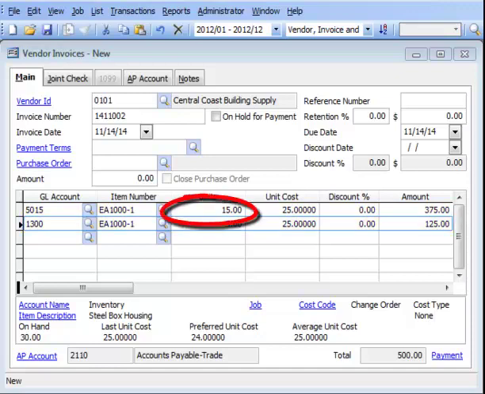The 15 pieces will post directly to the job and not show as quantities on hand in inventory, eliminating the need for any inventory adjustments. Upon receiving the invoice for 20 pieces, only the 5 will increase the inventory quantity.